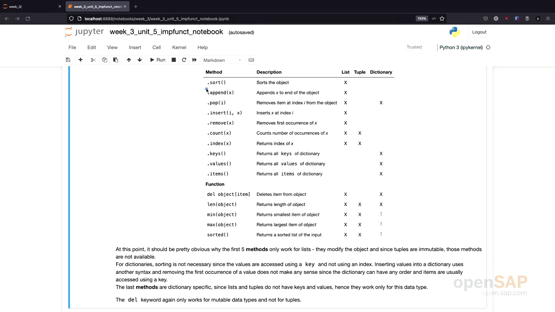And that's also just to remind you the big difference between the method sort, which sorts the list itself, and the sorted function, which returns a new list or a new tuple just in a sorted order.